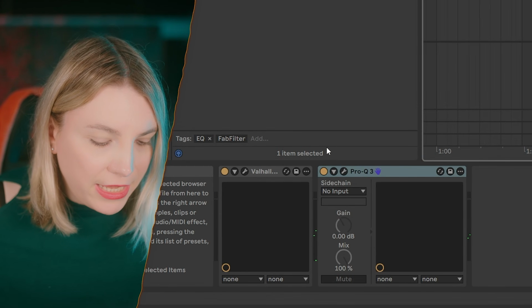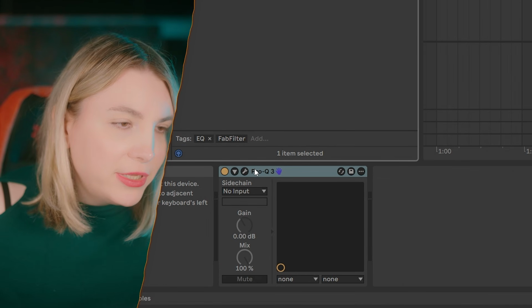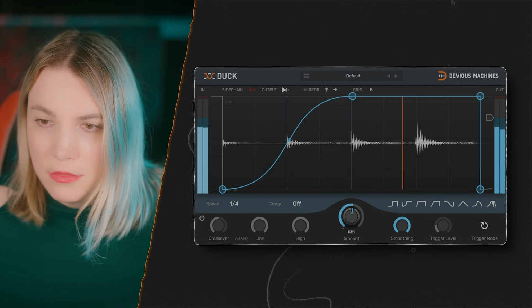And then I'm gonna actually remove, there's a Valhalla here too. Let's remove that. And then put a duck on top. Like that, right?